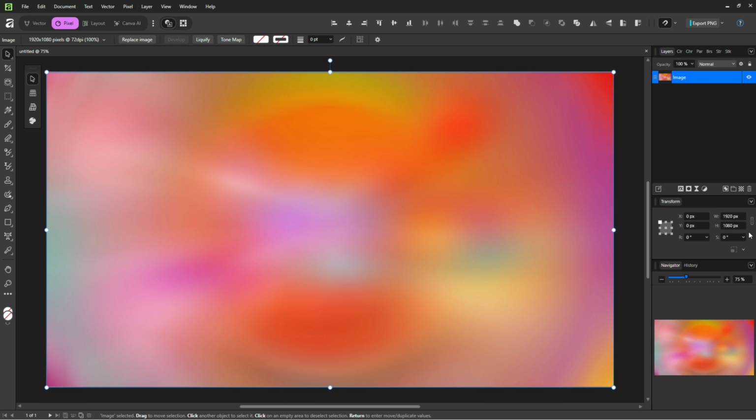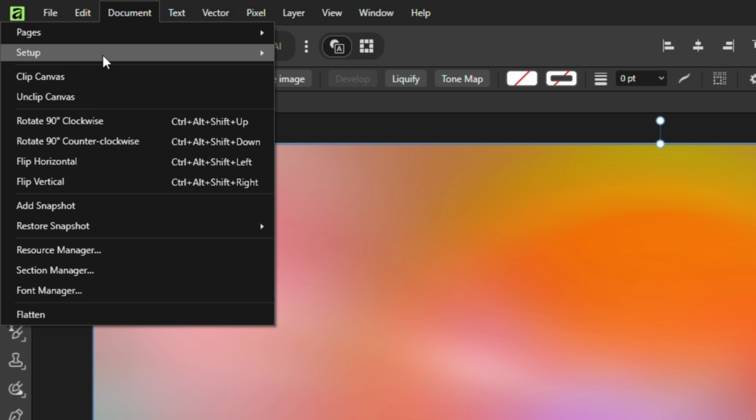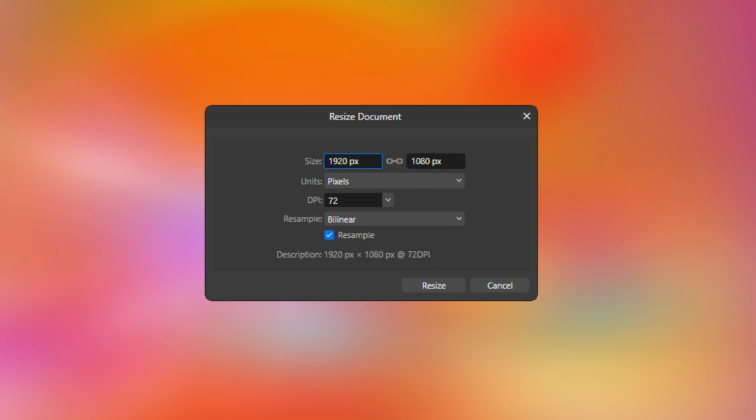If you want to resize everything, including the canvas and all the objects on it, here's how to do it. Head over to Document Setup, Resize, and click Document. Here you can see the document size, and we are going to scale it down.